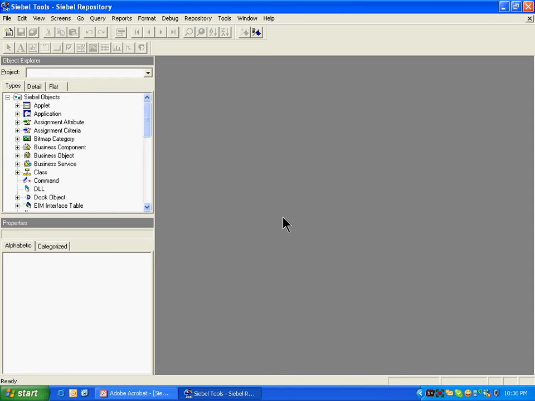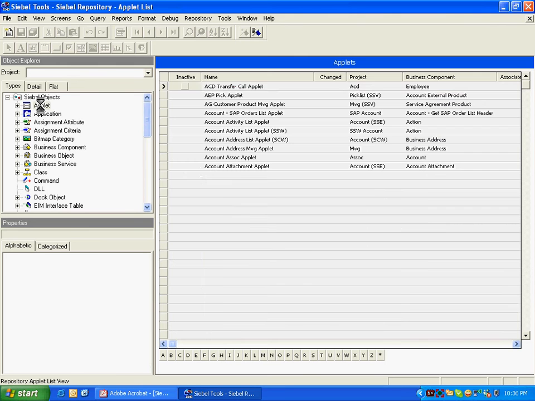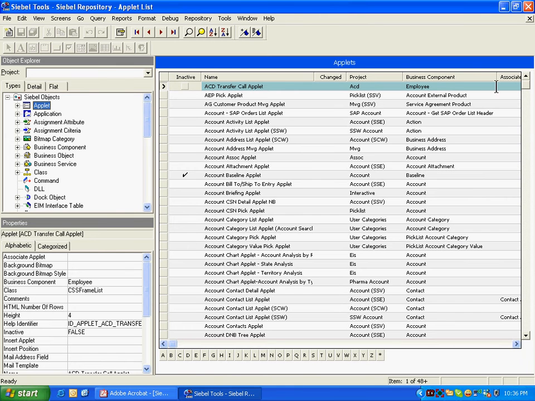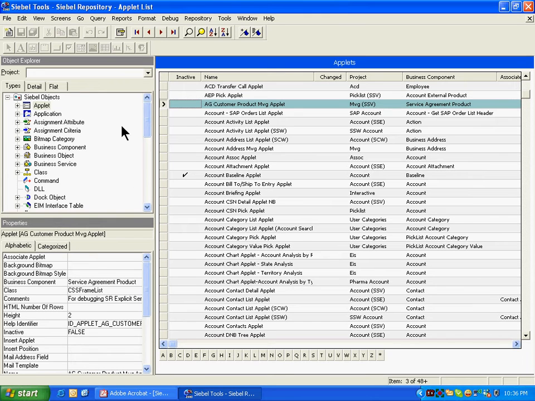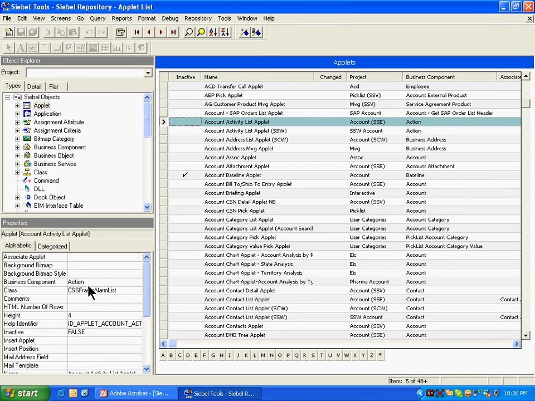I'm starting Siebel 6 tools. We have this main thing called the Object Explorer. In this, you see all the objects, various types of objects. For example, applets. If you click on applets, the right window starts showing you all the applets. The properties of the highlighted applet are here. If you click on another one, these properties will change.